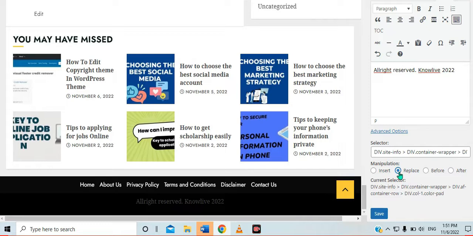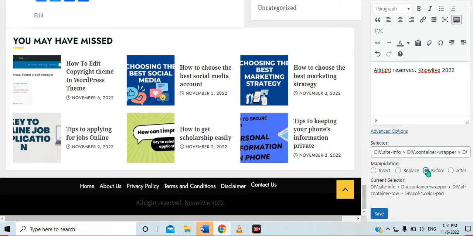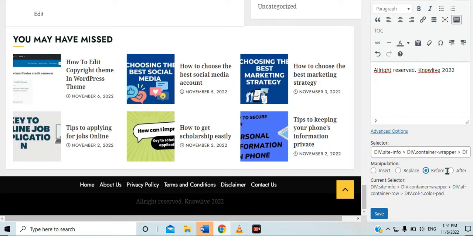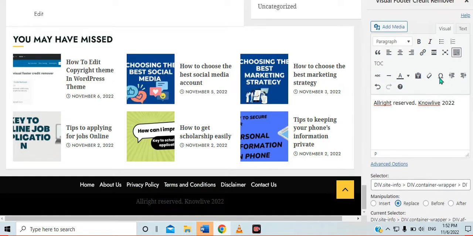You can see now after clicking here, I can see alright reserved, 2022. So I can click here on insert. You see before, those are all the options. You can see after, you can see replace, you can see insert. So what you need to do also after putting this, maybe you replace also what you have to replace. Now what you have to do is to click also save.